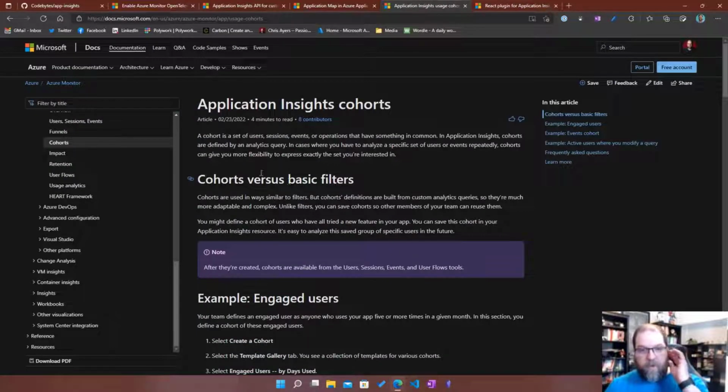That worked. A cohort is a set of users, sessions, or events that have something in common. And the way you can do that in App Insights is a query. I want everybody who has a certain type of browser. I want everyone from this region. I want everyone who's logged in or ordered something in the past.